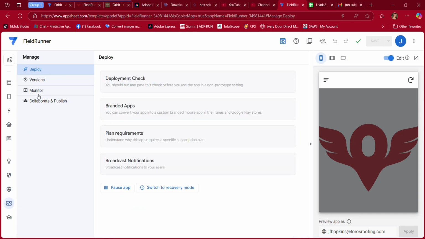We have a manage button here. This is more about app logistics, things like version history. If you needed to go back because you messed up, you need to go back and reference an old version of it, you can do that. Deployment settings, performance profiles, and usage statistics. If you ever want to test, deploy, or troubleshoot your app, this is the section to check.